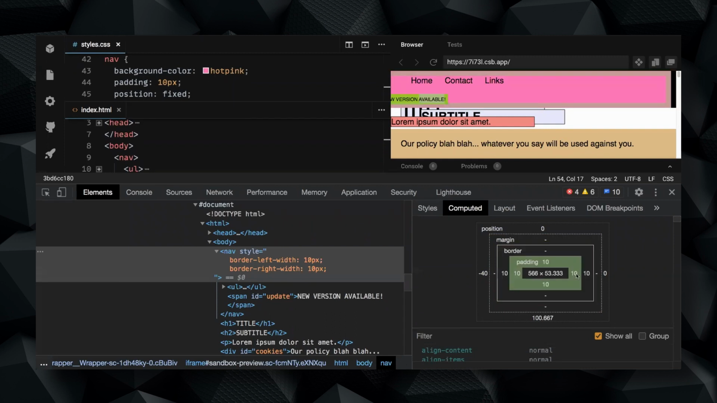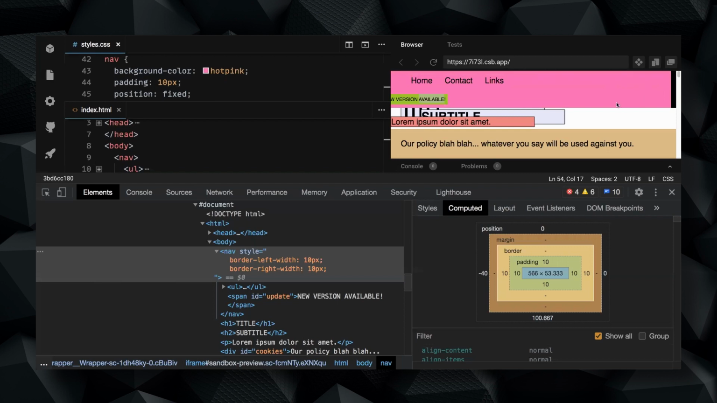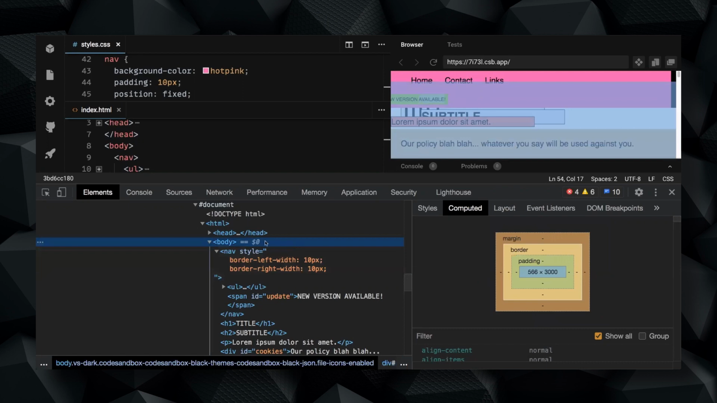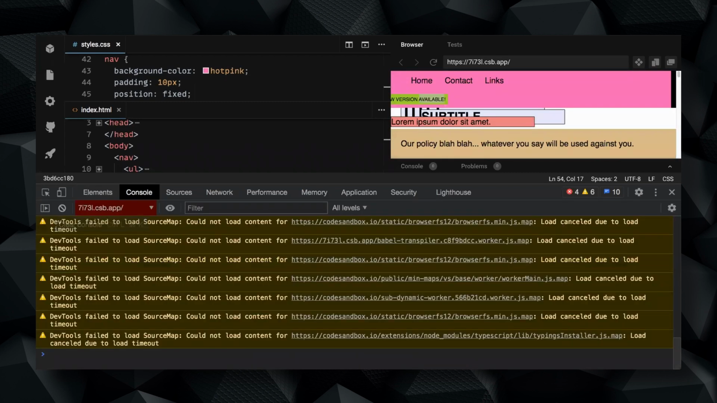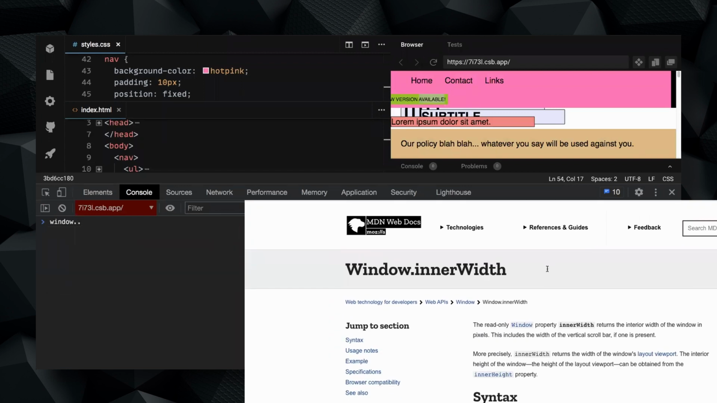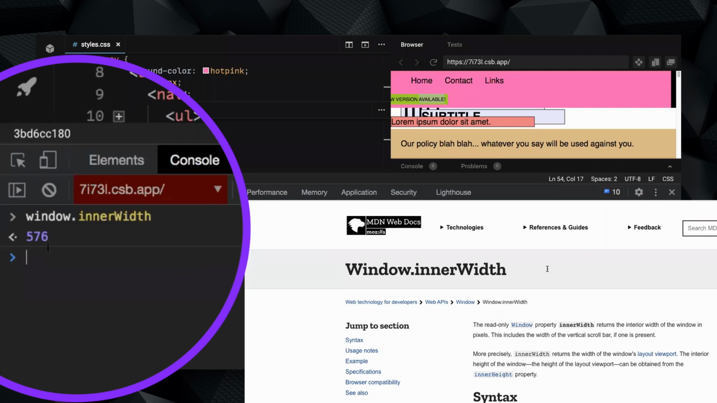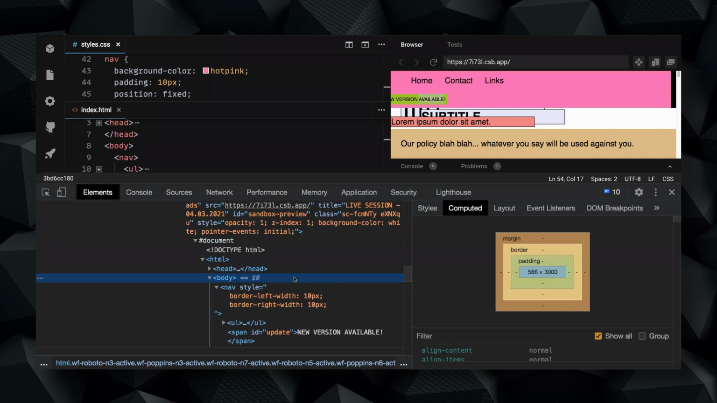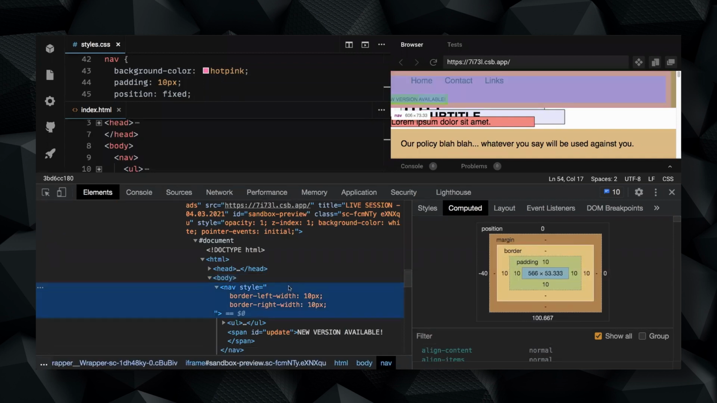My width goes over the 100% of the viewport, and the nav element is moved a little bit to the left because there's not enough space to display the element. The viewport width is, where is it? I can check the HTML. Let's see. The inner width is 576, whereas this navigation has become really too large to fit into the viewport because the border and the padding add up to the element's width and height by default.